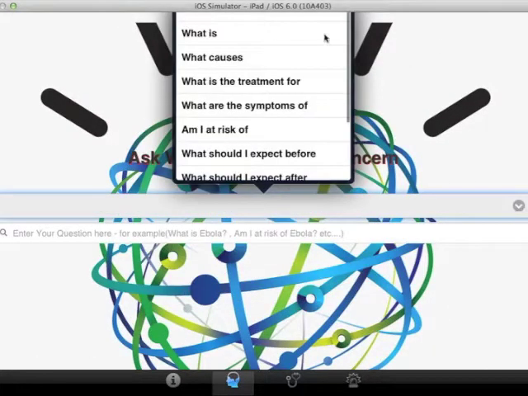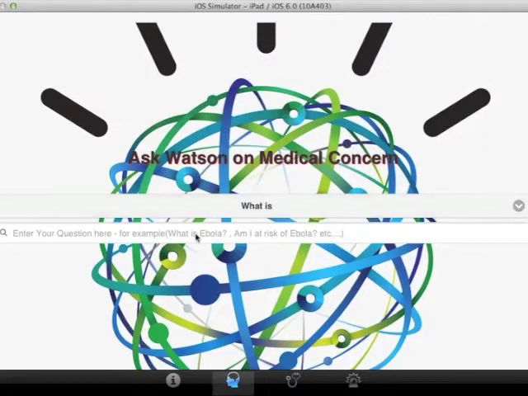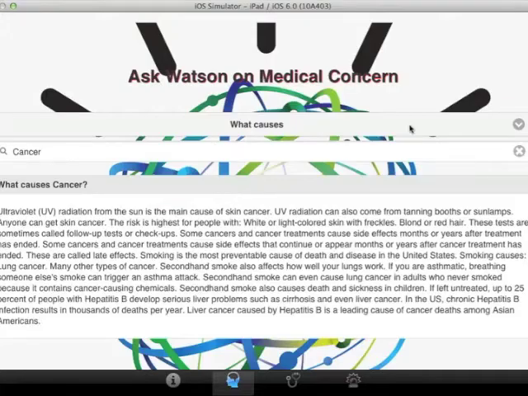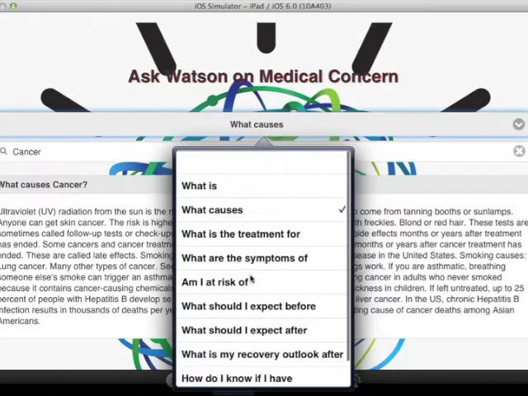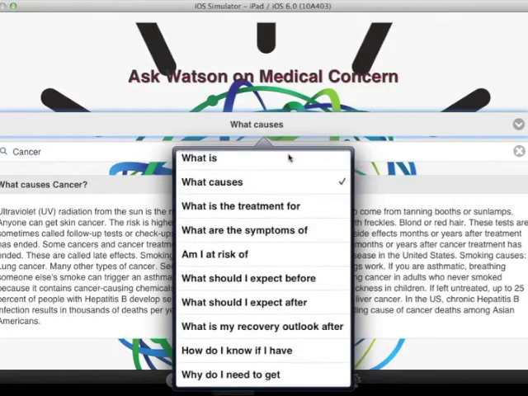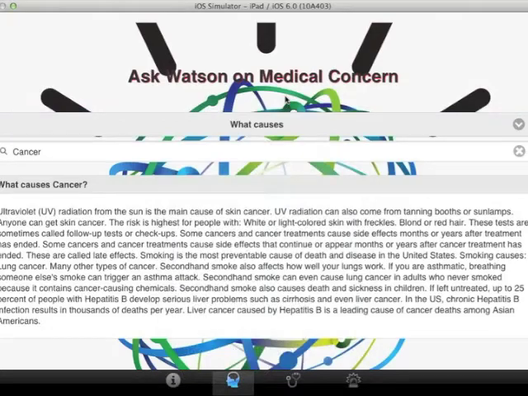ask medical questions to Watson and get the answer for that. We can start with questions like what is cancer, and we can get the answer. We can also ask other types of questions like am I at risk of, what should I expect before, what I should expect after. We can ask whatever health concerns that we have to Watson, and Watson can find the answer for us.